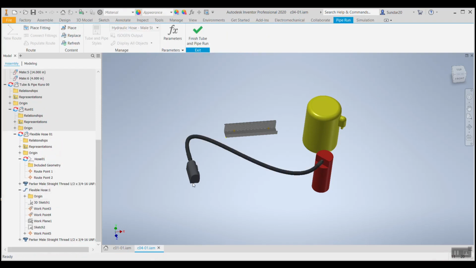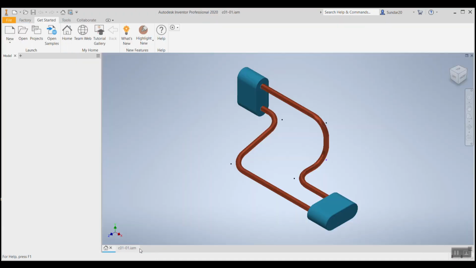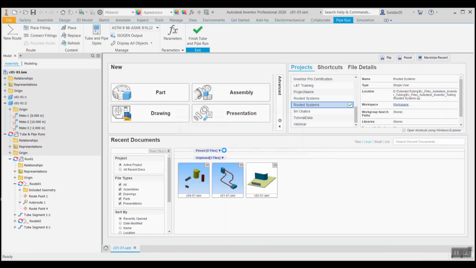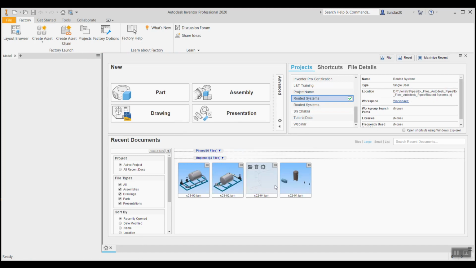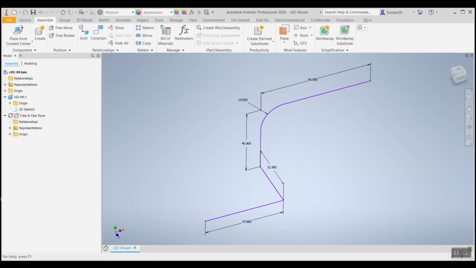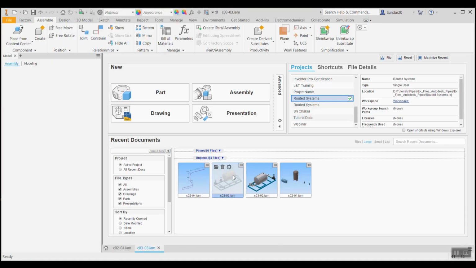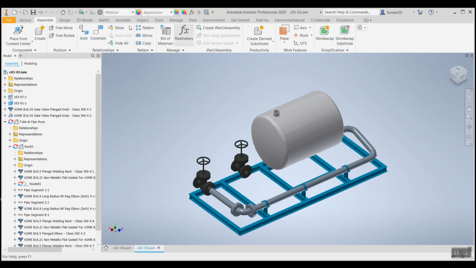And one more thing, in the piping section we have something called Isogen. I'll quickly open that also. Close all these. Piping. So we'll open this model. We'll activate tube and pipe runs.